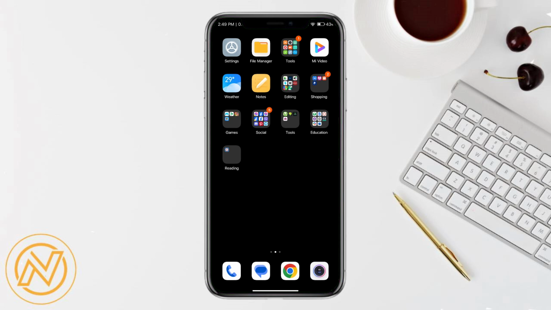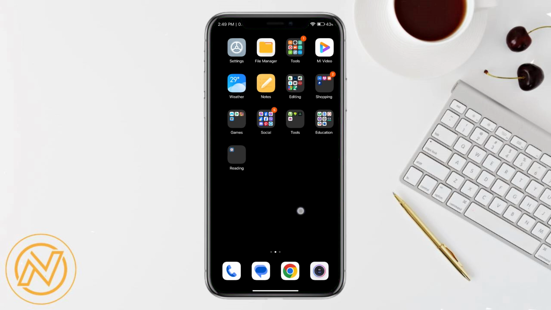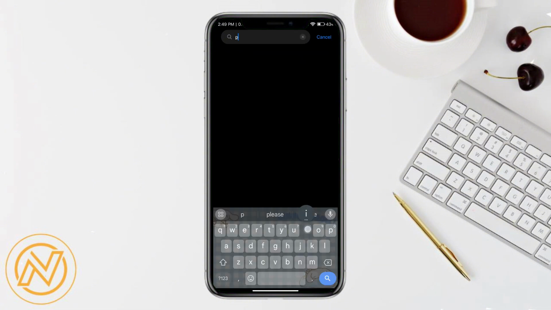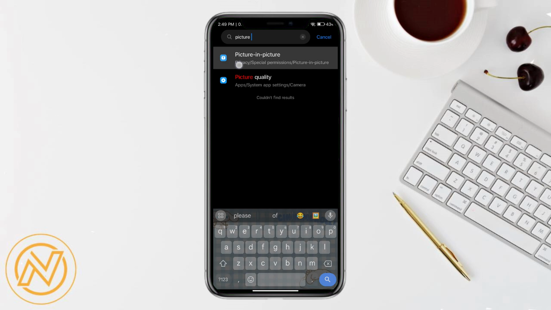For today's video, I'm going to teach you how to enable picture-in-picture on Android. Now go to your settings and just simply search for picture-in-picture. Now click on that.